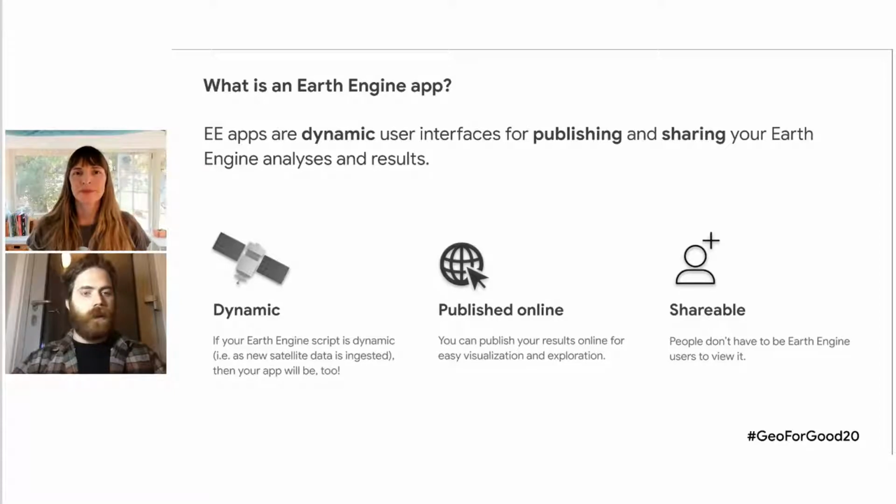On top of that, publishing and sharing. So publishing is really just the process of releasing your app into the wild. You can share it with whomever you want. You can share it with groups, you can make it private. But really it's about giving the power of Earth Engine and the code editor to folks who traditionally have not been Earth Engine users. So folks who want to see the results, but are not necessarily going to write Earth Engine code.